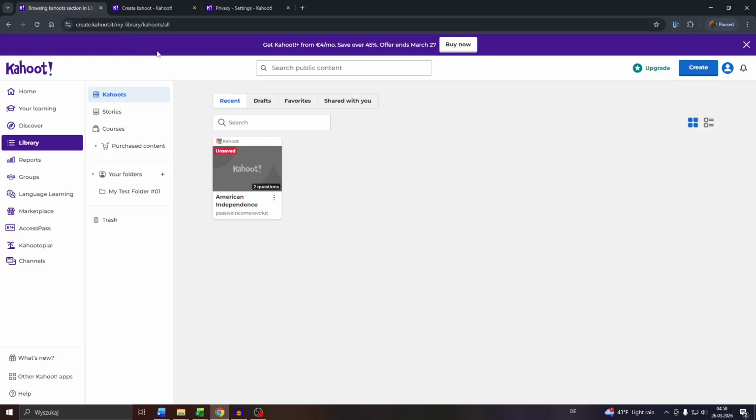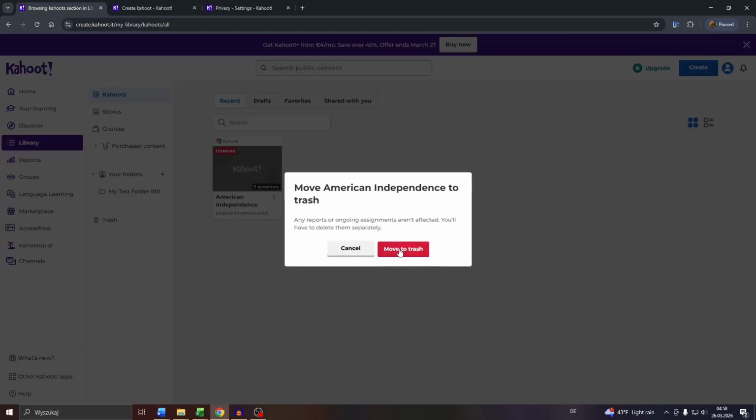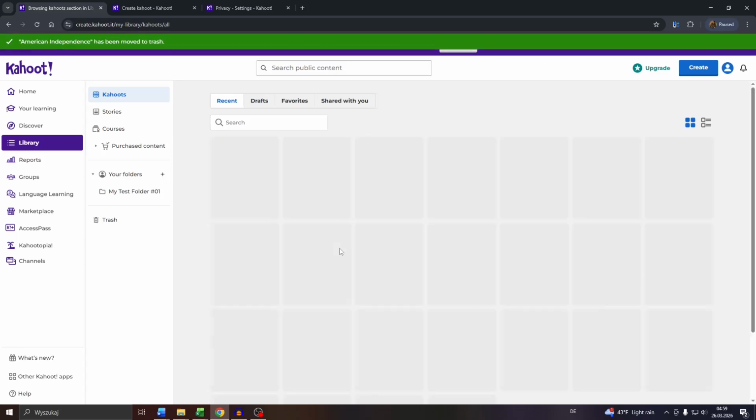Head over to your account on Kahoot, access your library here, click into Kahoots and go through your Kahoot list here and click into these three dots below. Expand these options by clicking into View All and here select Move to Trash. That is going to move the given Kahoot and all related assignments and reports to the trash folder.